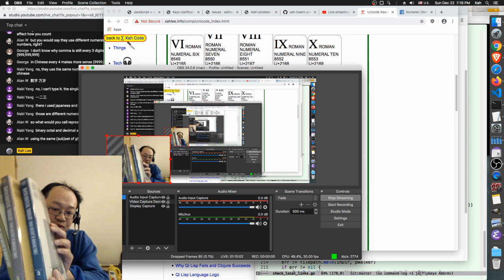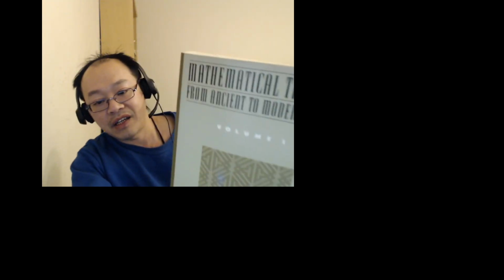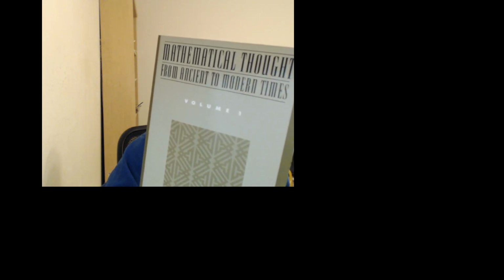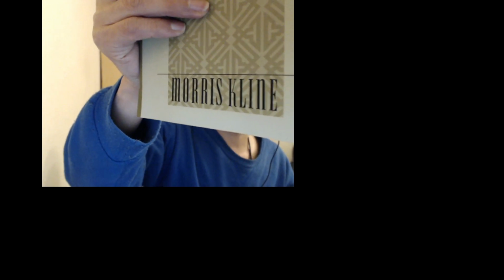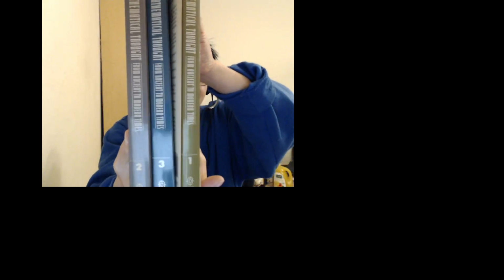Then you have these 3 volumes of, okay, 3 volumes. Let's see if I can read it. Mathematical Thought from Ancient to Modern Times, Volume 1, by Morris Kline. He's a famous math historian and also mathematician. Now, there are 3 volumes of it. Okay, 1, 2, 3. You see? So I read lots of it in the 1990s. And by the way, you guys need to go buy it.